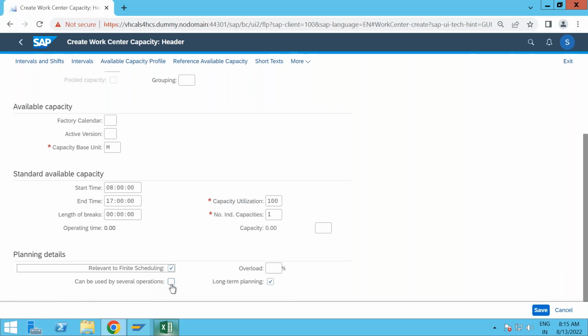Can be used by several operations. So if I assign this work center to more than one operation, will it be allowed? Yes, it can be used. And overload: if you want to overload the machine or give overtime to a labor, that again falls under the overload bucket, then you can maintain some percentage here. So again, the client has to give you this data. Is there any overload or overtime going on with the labors? Accordingly, they can maintain the percentage.